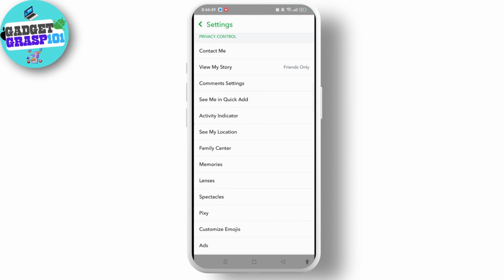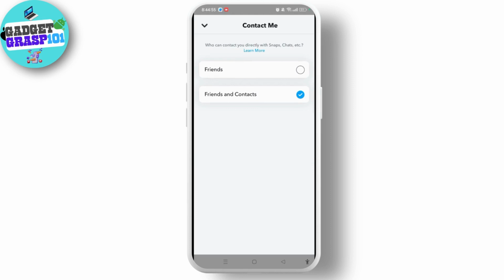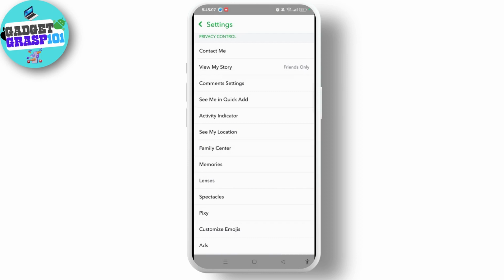When you reach the settings page, scroll down and under privacy control, you'll be able to find various options. First of all, you need to tap on the contact me option. Here I have set to friends and contacts. Simply you need to select friends here. Tap on OK.